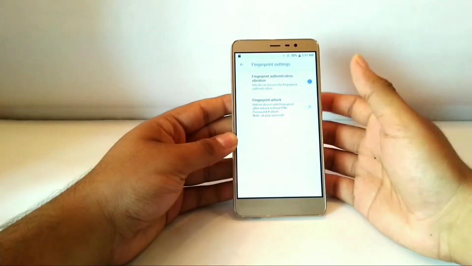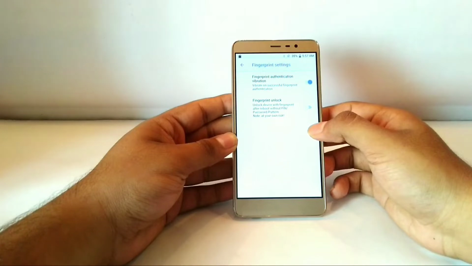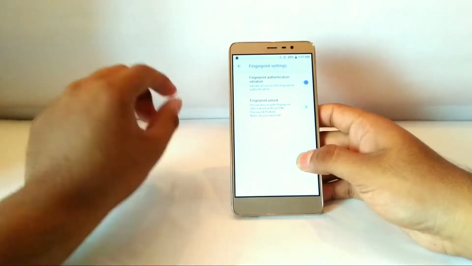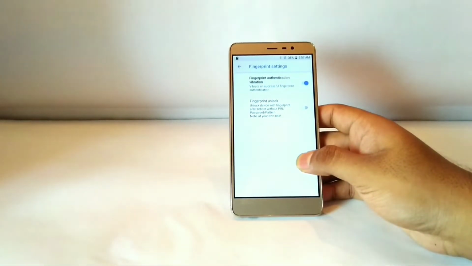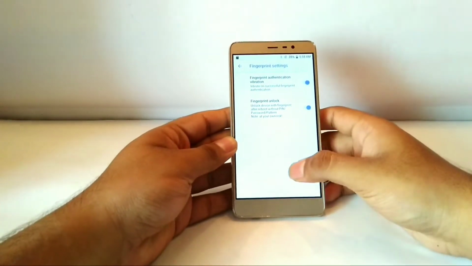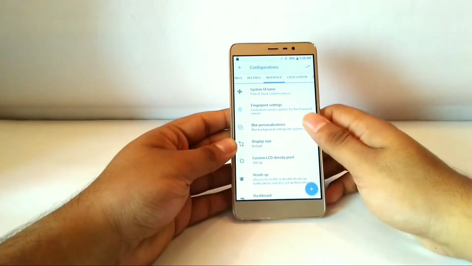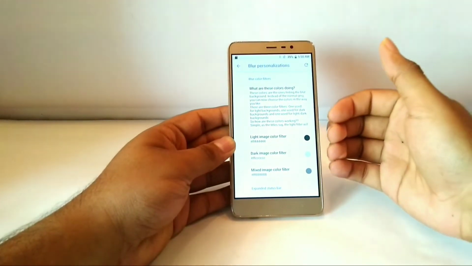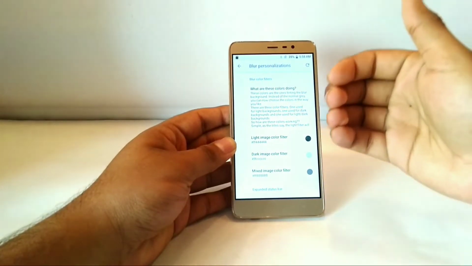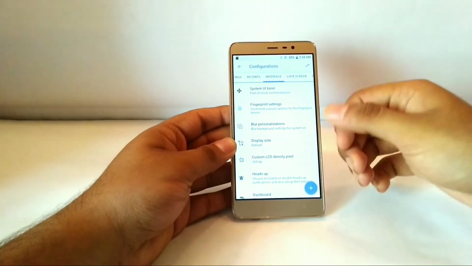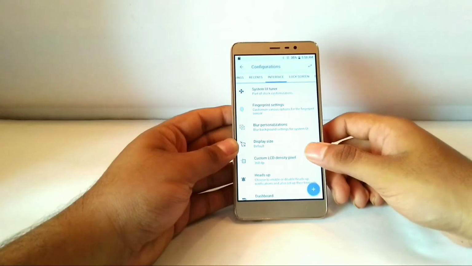So the fingerprint settings: fingerprint authentication, vibrate for a successful fingerprint that can be on or off, and unlock device with the fingerprint even after reboot. Normally if you reboot the device, you have to enter the pattern in order to continue using the fingerprint. If you own this, then you don't have to do that. Then this is something different, known as blur personalization. So you can control the blur colors present on the device. Those are some new features added to Resurrection Remix.